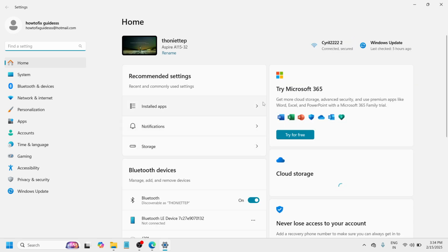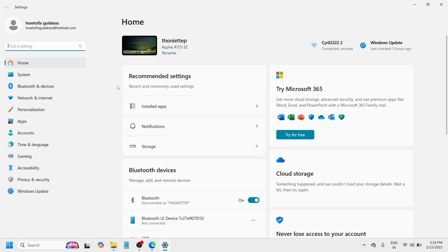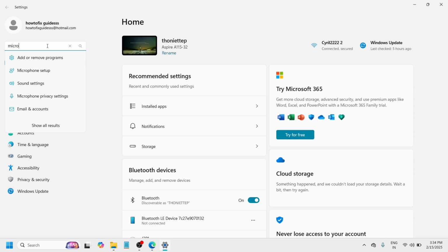Once you are being redirected here at the settings, go for the left side of it. It has the search icon, type for microphone, and go for microphone privacy settings. Click on it.